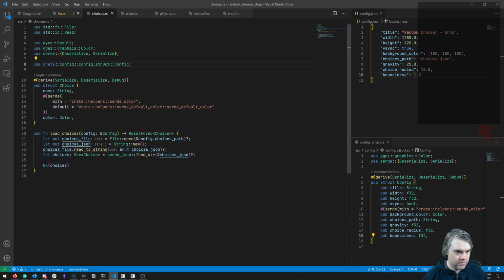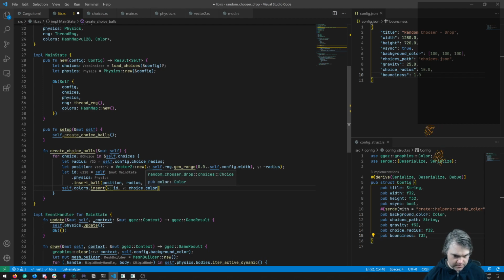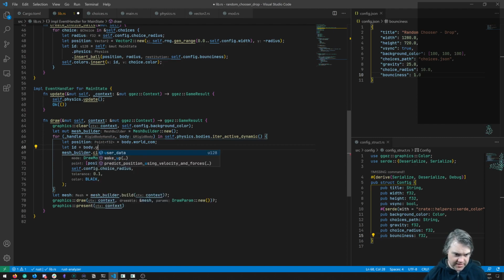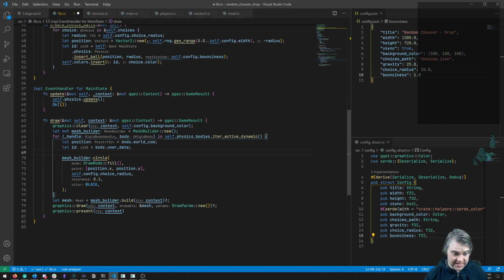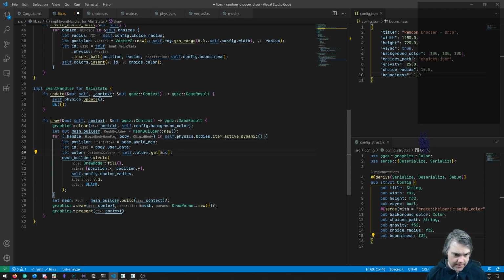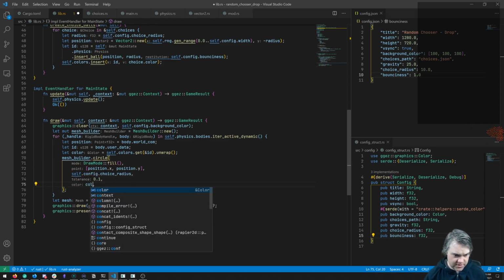You need to be public. There you go. Now we have you as a color, and that's it. So that gets inserted there. In here, when we're getting our rigid body out, we can get the ID out too. So let ID equals body dot user data, which means we can then get the color out here too. So color equals self dot colors get, and then pass in a reference to this ID. Everything should have one because we have a default, so I feel comfortable just unwrapping this. And then our color here becomes this color.